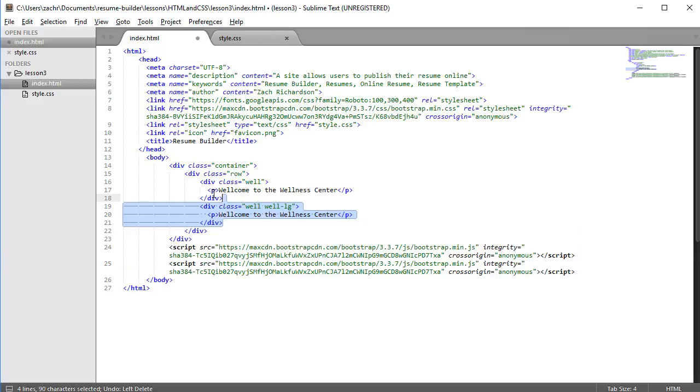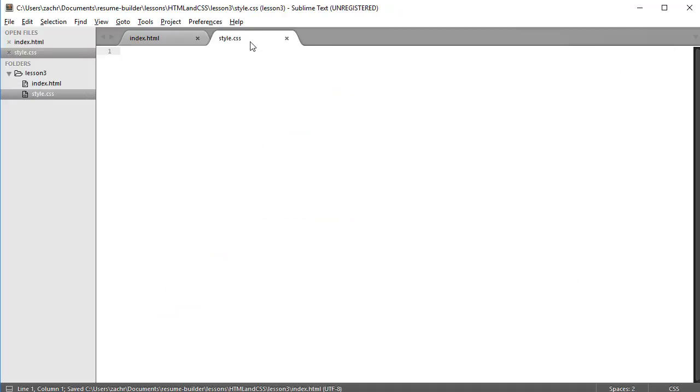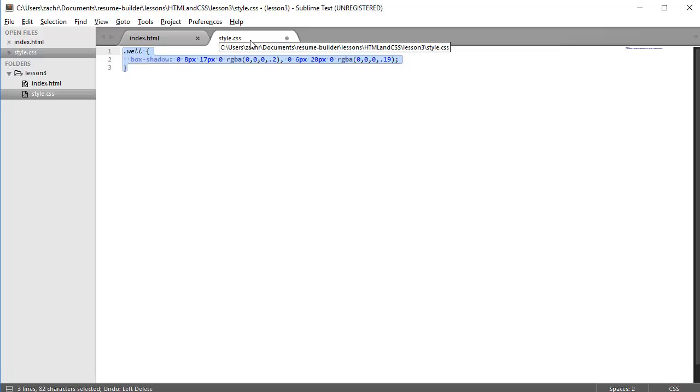These classes are the well-lg class, which indicates a large well, as well as a well-sm class that indicates a small well. And one type of CSS styling that we may want to apply to wells ourselves is something called the box shadow property. By adding box shadow to our well class, it'll create kind of a 3D look to it, depending on the type of box shadow that we want to add.